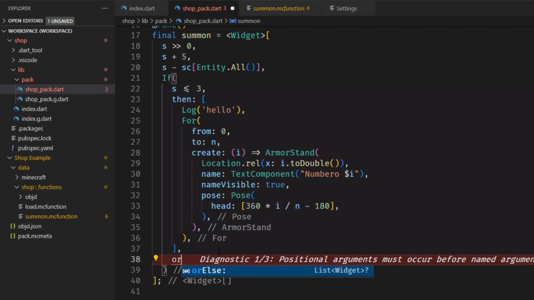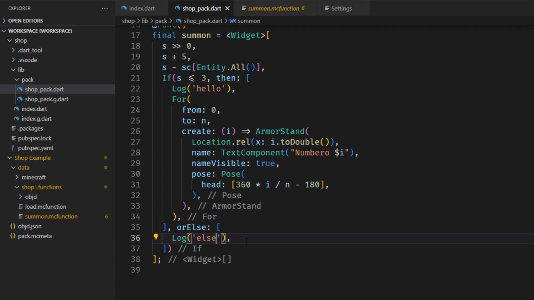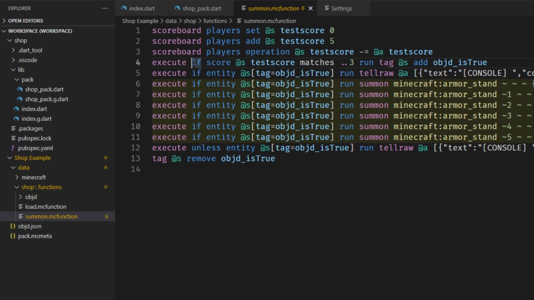So there is one interesting thing about this if widget. We can also provide an or else. Of course, for this simple condition here, it is pretty simple to determine what is the negated condition here. But let's see what objD makes out of this. Well, there are a few more commands now.